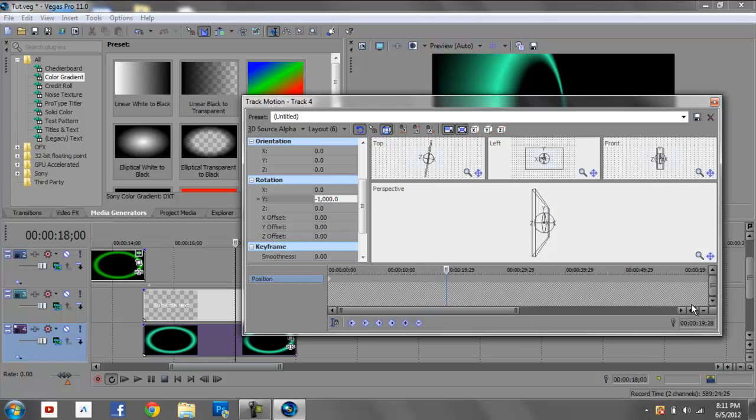Now I'm gonna zoom in so I have this perfect, because if you remember, last time I didn't get it right and it was all messed up. So let's zoom in.